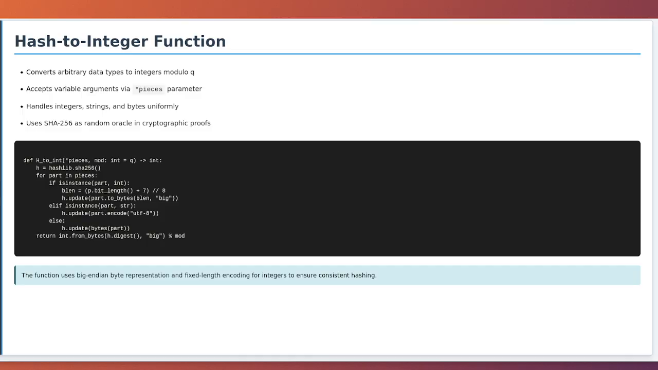This flexibility is important because we will need to hash different combinations of data during signing and verification, sometimes hashing just a message, sometimes a message combined with public keys, and sometimes multiple values together. The mod parameter has a default value of q, which is the order of our subgroup.